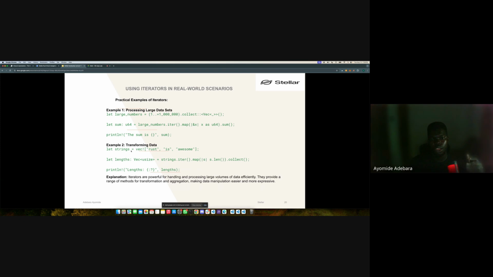Another example is transforming data. In this case, we have a vector of strings. So we named it let string equals vec. We have Rust, we have is, then we have awesome. Then to check the length, we said string.iter.map. Then we checked the length of each of these strings. Obviously, all of these things we can see here are not strings, they are string slices. But this function, we used it to iterate over it, and then we checked the length of each of them, and then we collected the length of each of them into a vector. So that's exactly what it shows here.